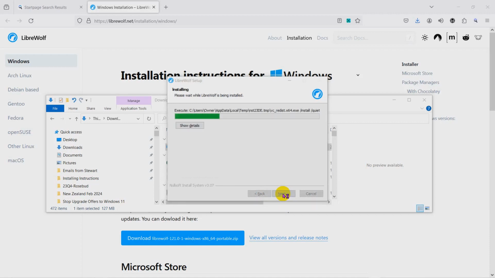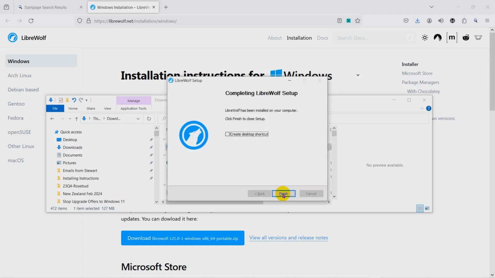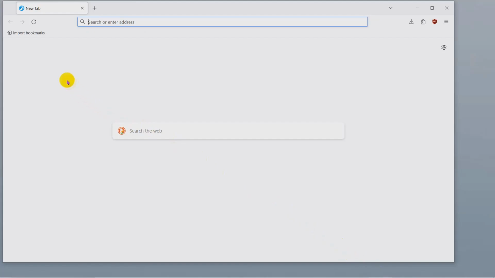This section sped up. I ticked the box to create desktop shortcut, then pressed Finish. I clicked on Desktop icon to open LibreWolf.